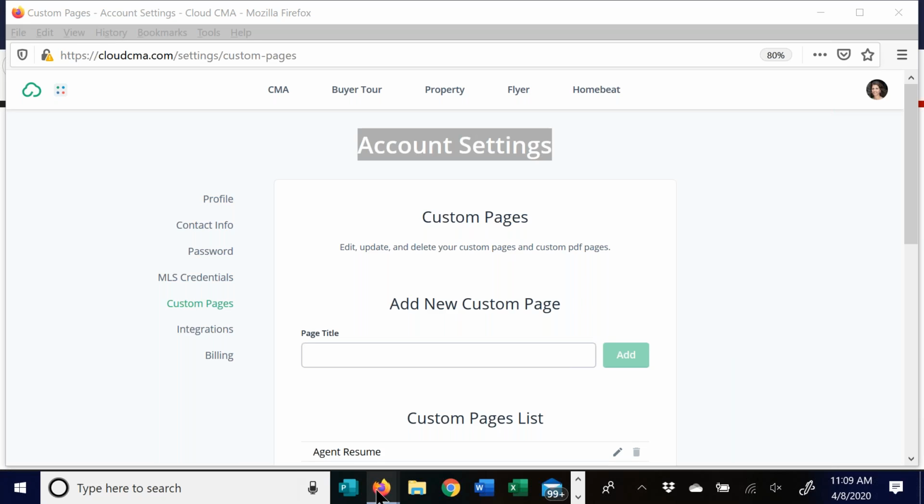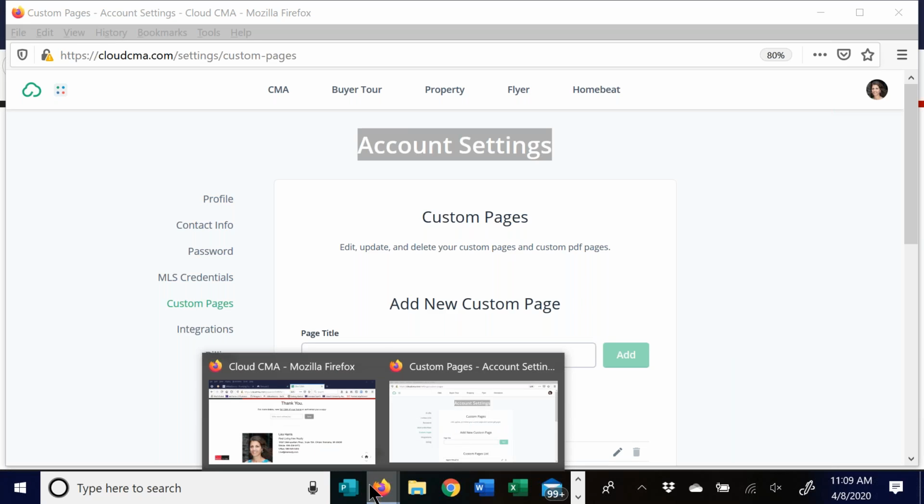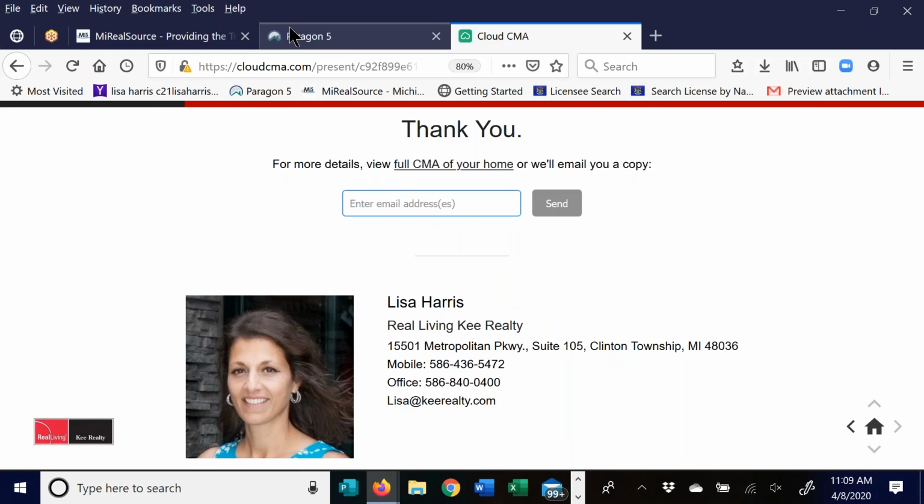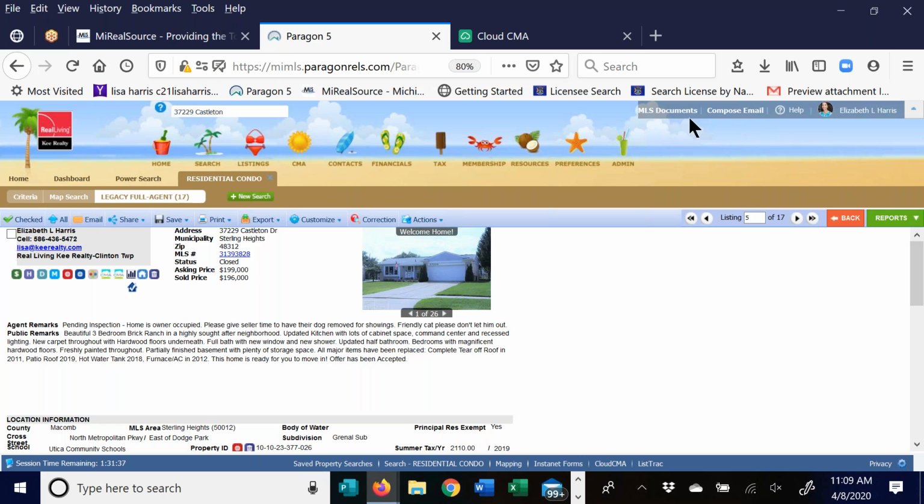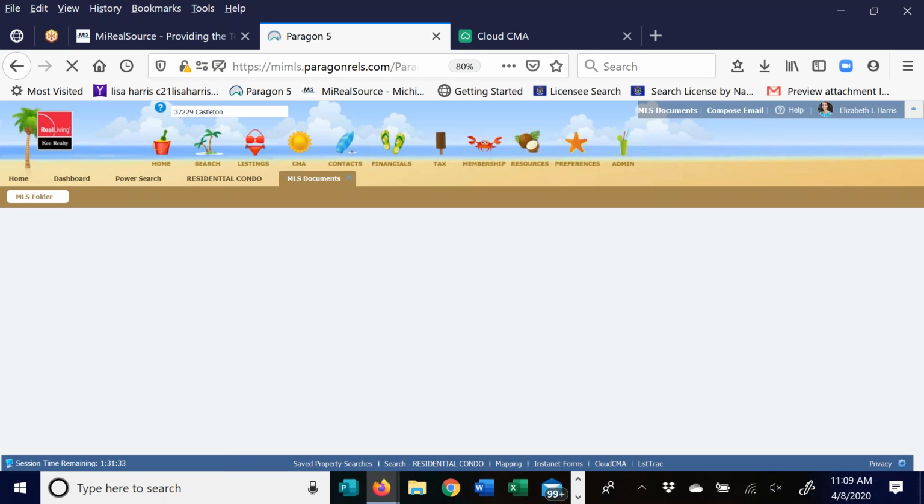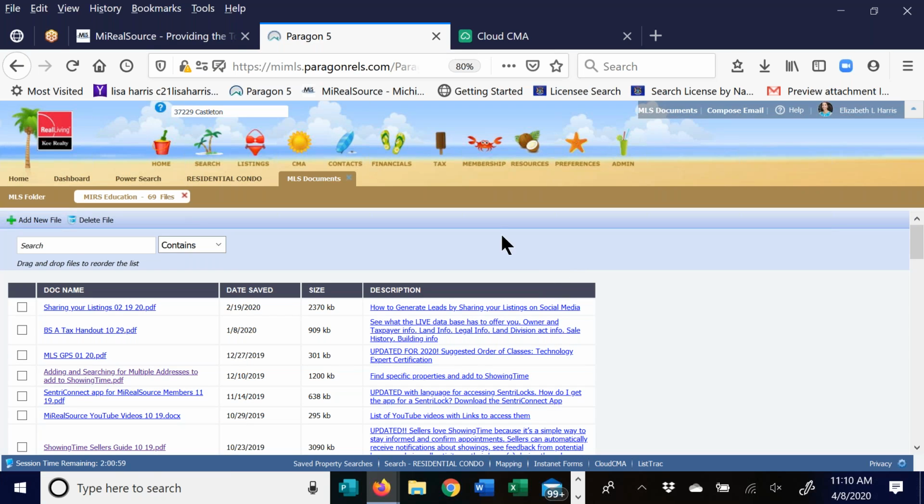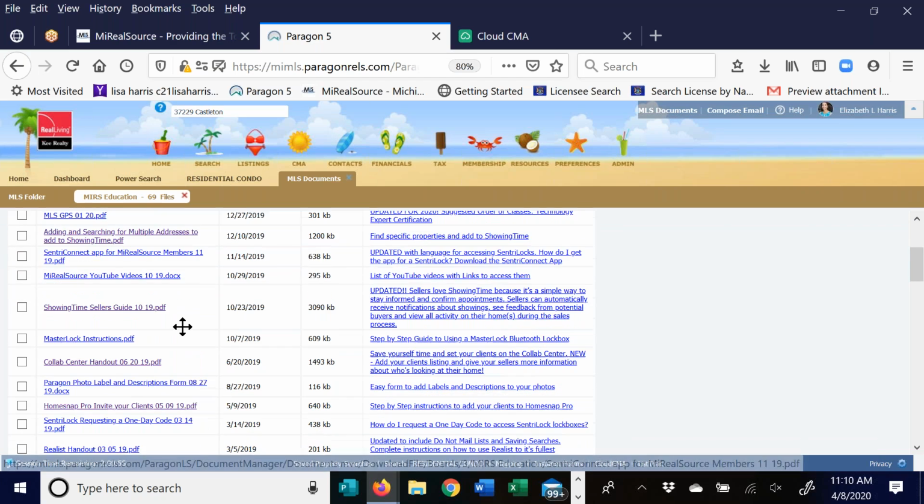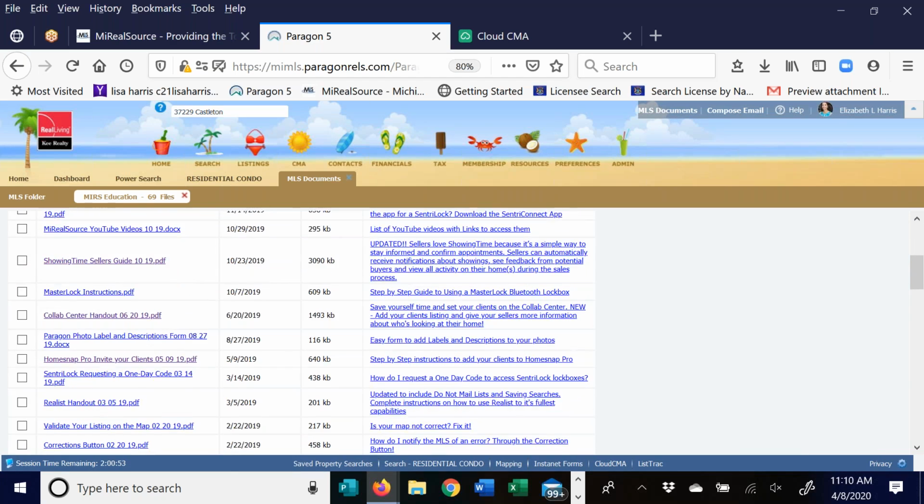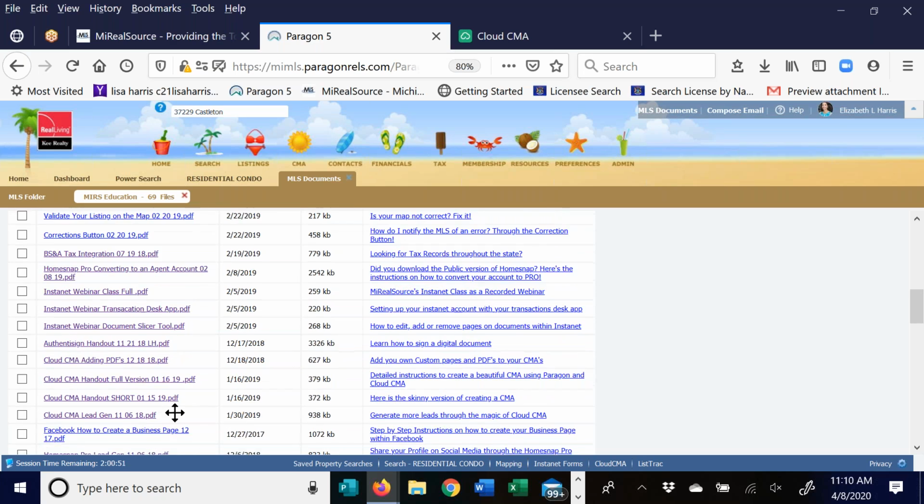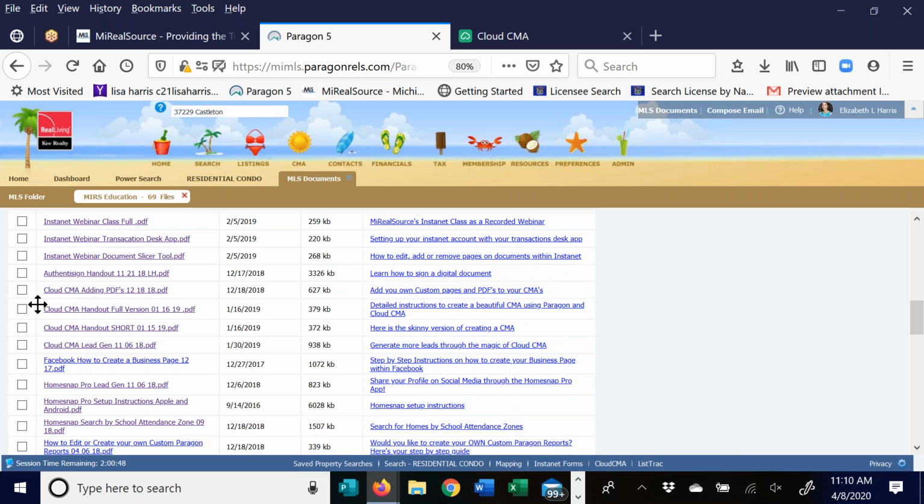You also have an option to go right into Paragon and pull every one of these pages we've created. If you go back to your Paragon page, if you look in the top right corner, you've got MLS documents. This MLS documents will take you into our folder for education. It says MIRS education. We have 69 handouts in there. And the nice thing about them is we break them down by sections. So if you want something specific from Paragon, it will show you how to add your contact. Or if you want something specific in Cloud, it will show you in Cloud how to add those PDFs.